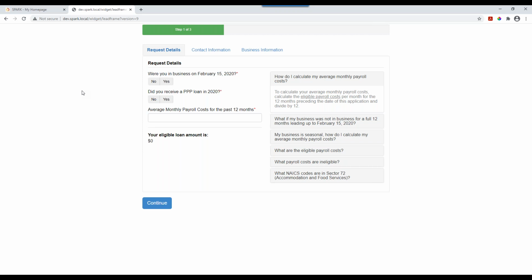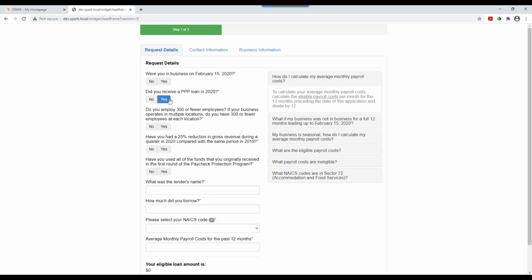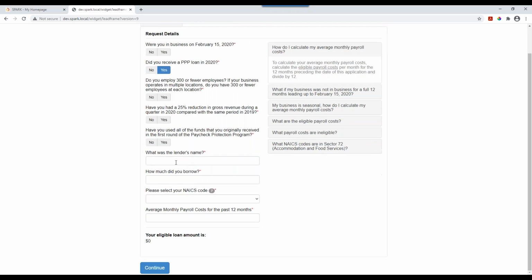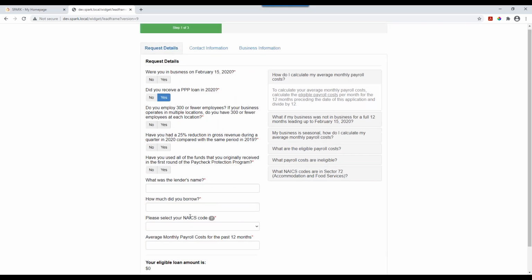As I mentioned, there's really two paths. We have the path that I did receive a PPP loan in 2020. You notice that it changes what fields I need to respond to. So these are really three key eligibility questions. We're going to ask about the lender's name, how much they borrowed, the NAICS code, so that we can properly calculate a loan amount, and then finally the average monthly payroll.